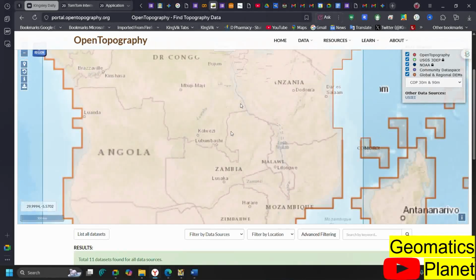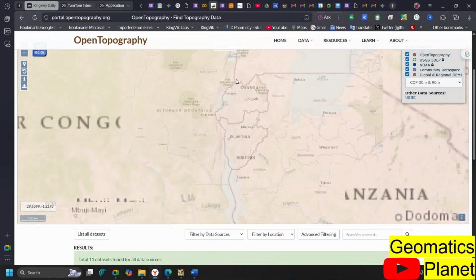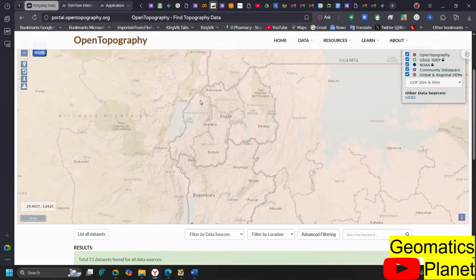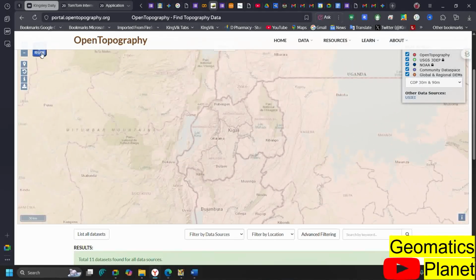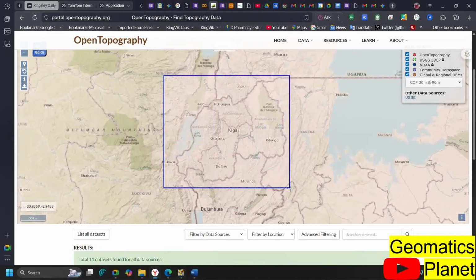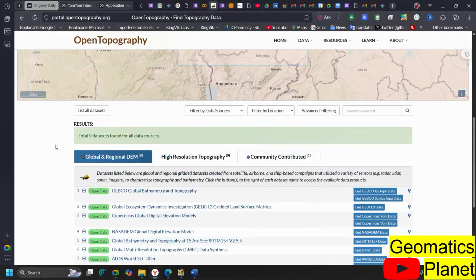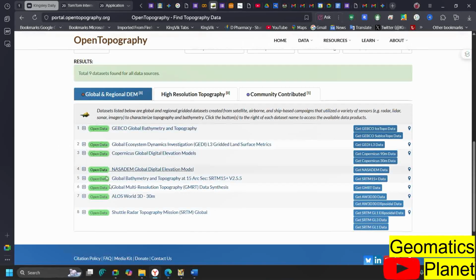So for here, I only want to go to Rwanda and I want to download the data of Rwanda. So in that way, I have to click here to make sure that I select this region, and I have to click in such a way that it will cover entire Rwanda. So you can see this covering entire Rwanda here. So this covers Rwanda, and it's going to load, and you can see the data that are available.